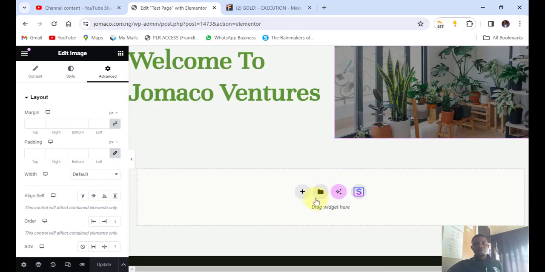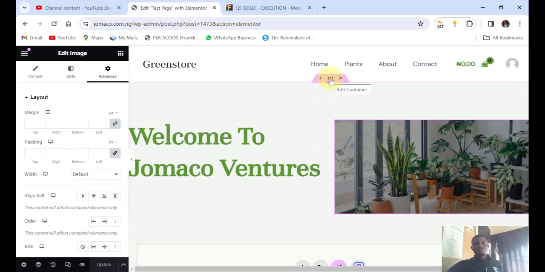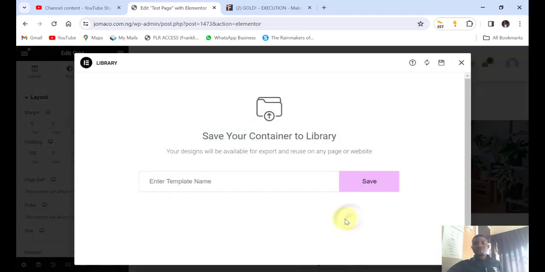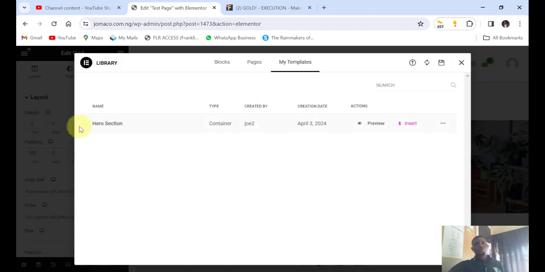So now I'm going to show you how to save a template that will appear under the template section here. So if you click on this, you can right click and then click on save as template. That is, if I want to use this same section on other pages, okay? So I'll now title it hero section. You can title it anything that you can remember. So I click on save. So hero section, it is saved.